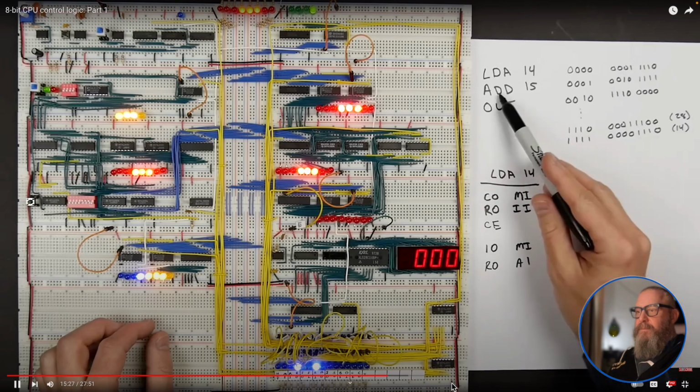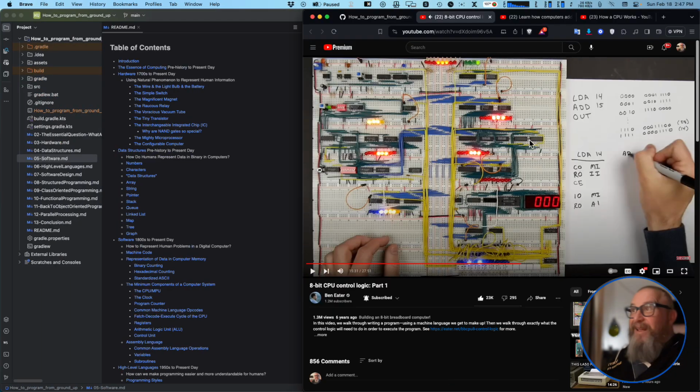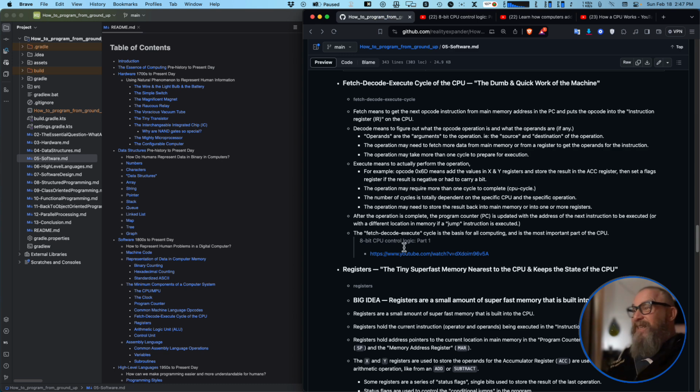And so with that, we can move on to the next instruction, which is add 15. So let's watch the rest of that. That's how it works. So the fetch, decode, execute cycle, and you just talked through that. It fetches, it decodes the instruction register to see what the operation is, it actually does the operation, executes it, and then after it's complete, it updates the program counter.